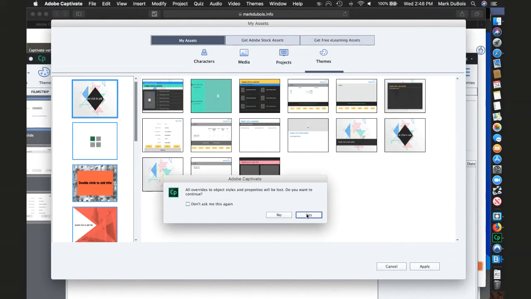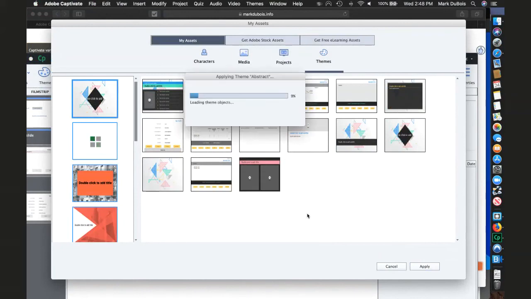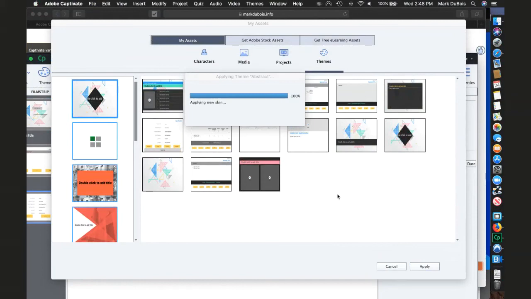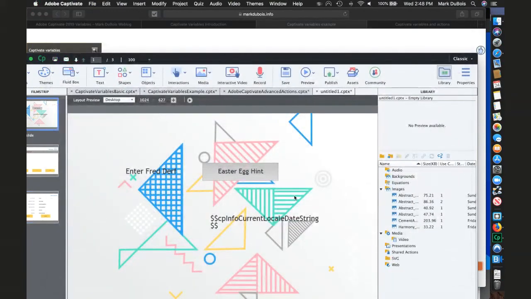Do you want to experience a left hook? Sure. I haven't felt one in a while. And boom, we're done. Isn't that special? That actually kind of goes in with the Easter egg hint, doesn't it?